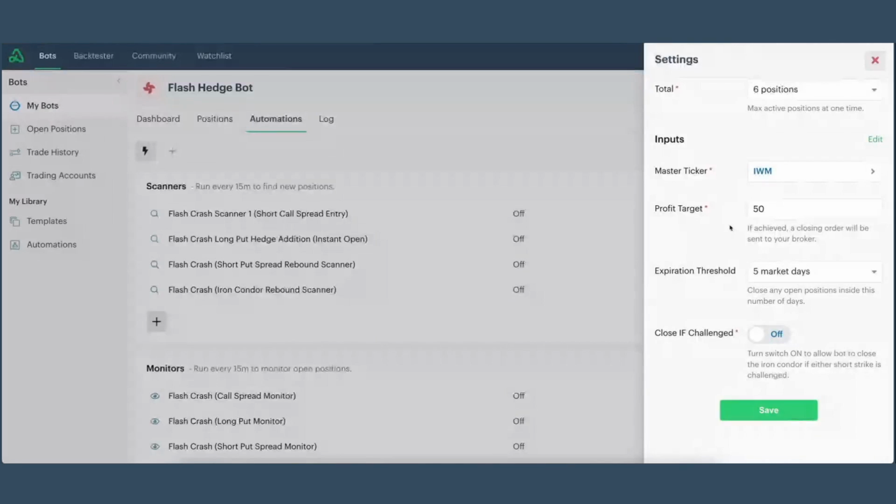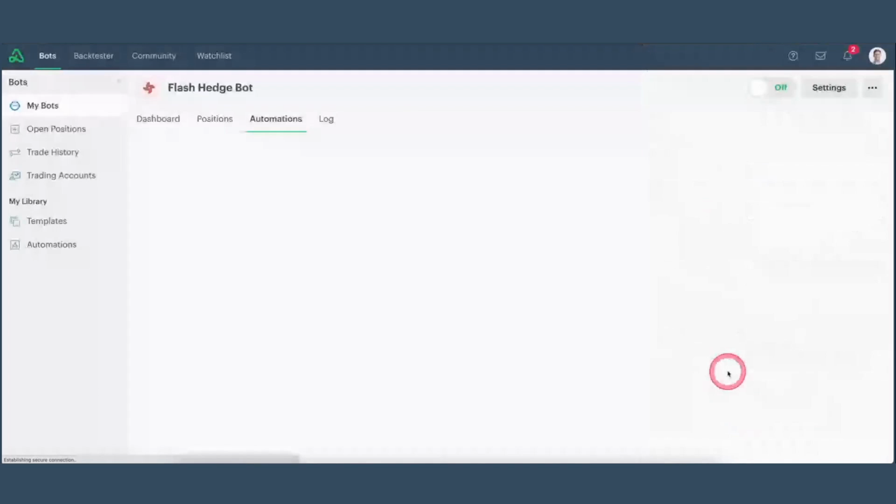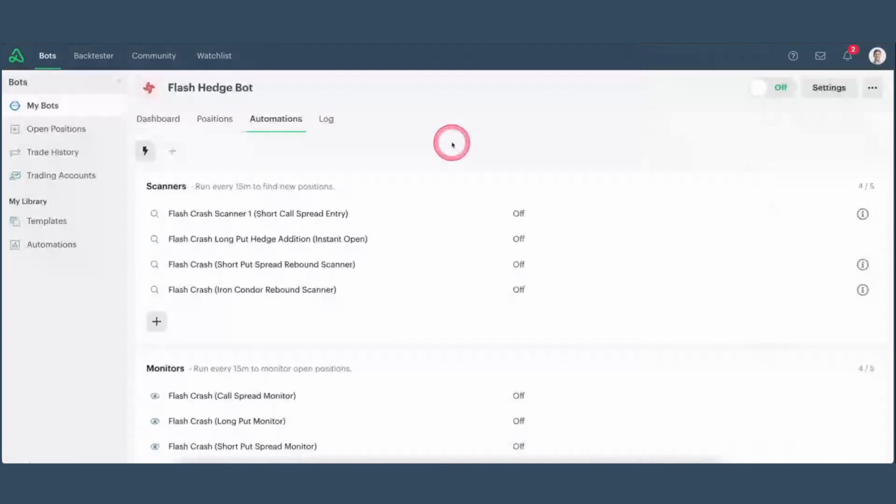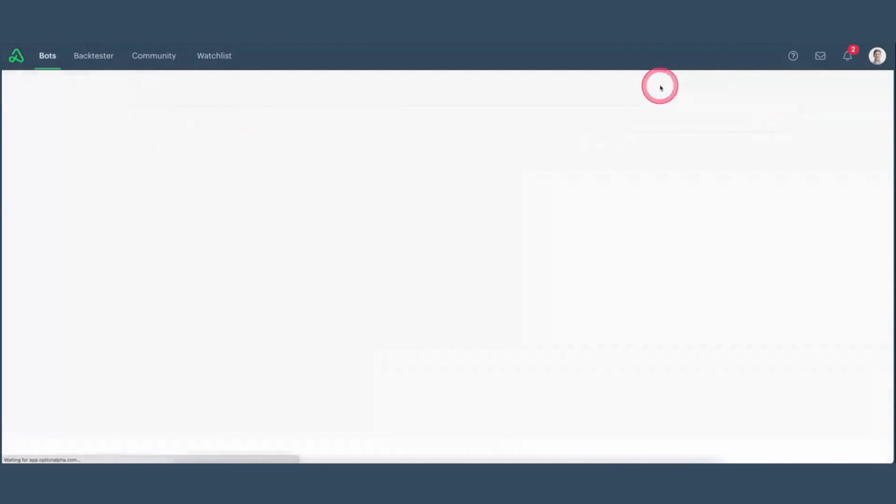I know there's a lot of moving parts to this. So I thought in this case, it was easier to just add them all as we go, and then you guys can swap them out and create inputs if you want to. Once you're good to go, you simply hit save. That bot template is now done. And all we have to do now is simply turn on the automations.